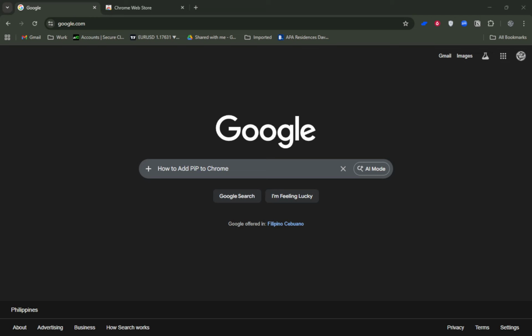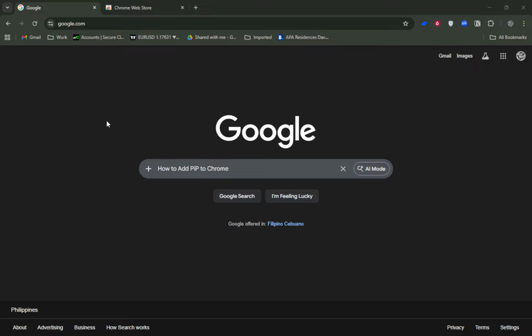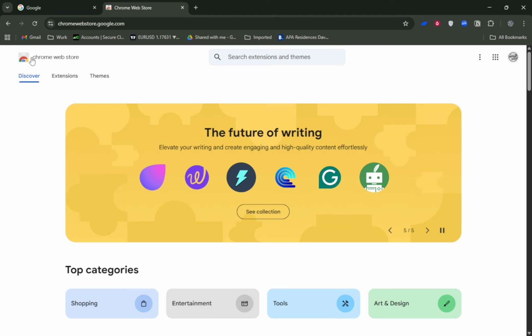In today's video, I'm going to teach you how to add PiP to Chrome. Picture-in-Picture, or PiP, lets you pop a video out into a small floating window that stays on top of everything else. That means you can keep watching while you write emails, browse other sites, or take notes without losing track of your video. The window is movable and resizable, so you can tuck it neatly in a corner or make it larger when you need to see more detail.